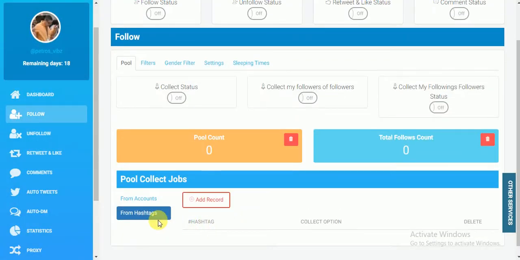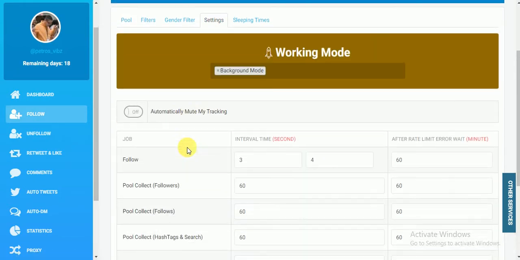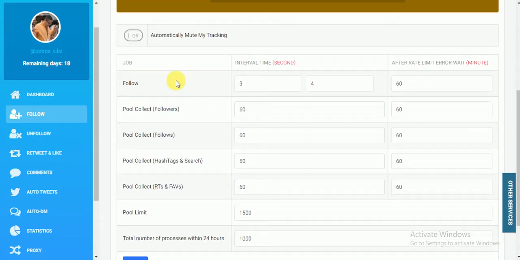So when we activate this, the pull collection jobs, it will put the accounts and posts in a queue, and the accounts will be followed with time according to the settings you set up here. You can set up the settings how you want.